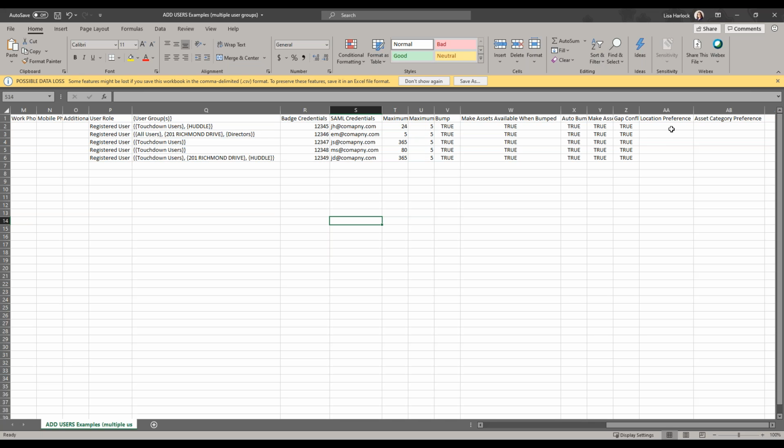So let's say that you already know that all your Boston users are going to prefer the Boston location and probably workspaces. You could fill this out for them, and it will already be filled out when they join. You cannot modify preferences after a user is added, and you can only modify user preferences using this CSV template.